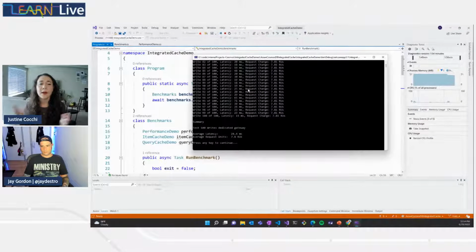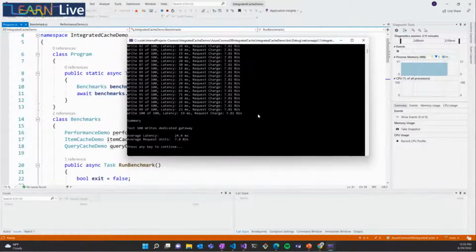The first is writes. We're showing you 100 writes, and we printed the latency for each of them. I do want to call out my machine is running a little bit slow today, as everyone can see, so typically the latencies are a little bit lower. To get the best performance on Azure, you really should be running everything in a VM. I'm just running this locally on my machine.